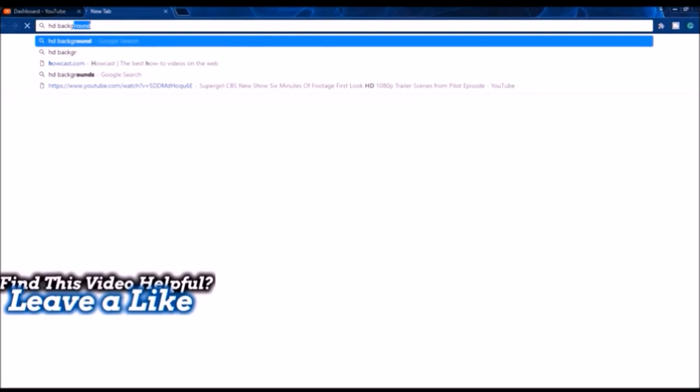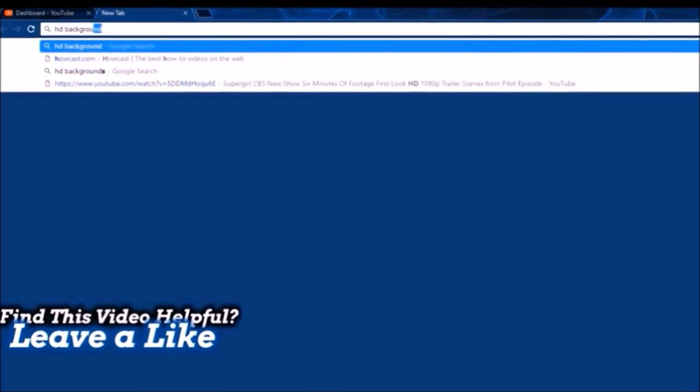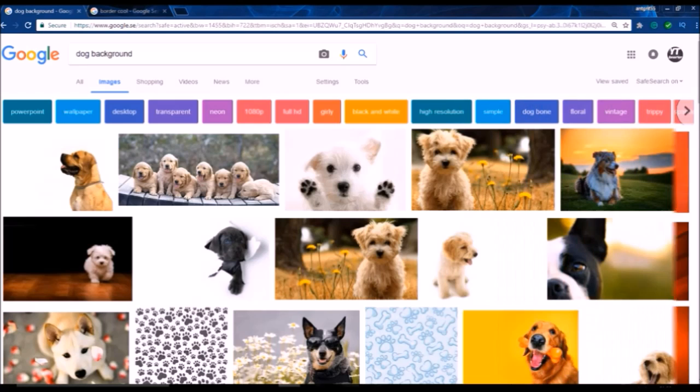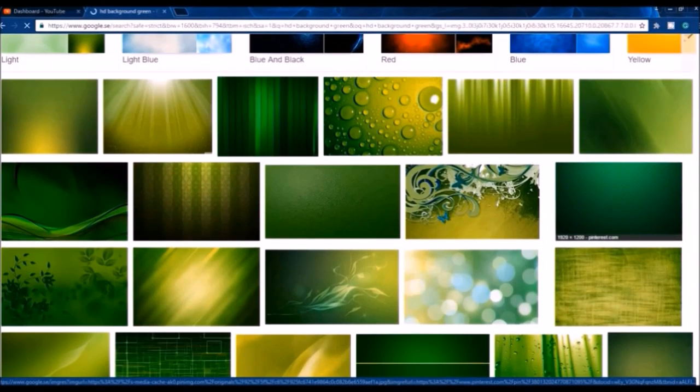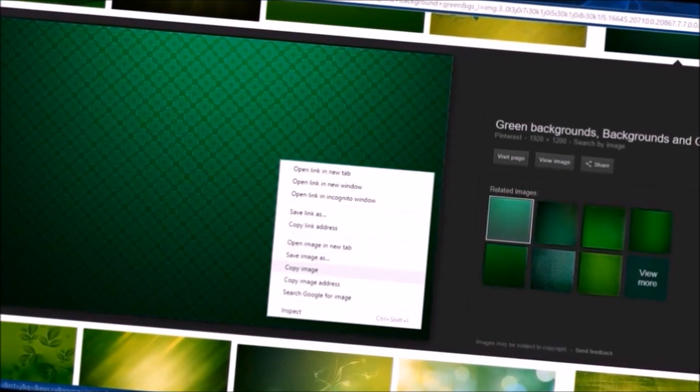So let's begin. First thing you want to do, open up your browser and type in HD background and then put a keyword at the front like green, red or dog. Now I did find one I liked and I went with a green HD background. Once you find one you like, right click and click copy image.